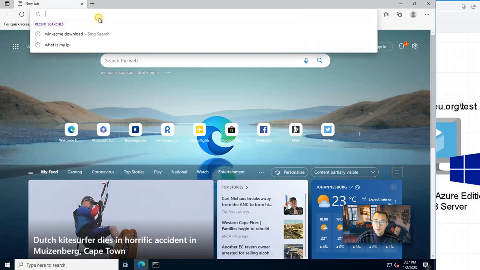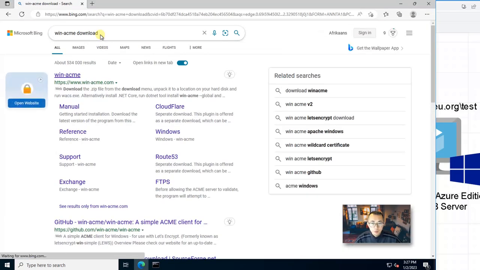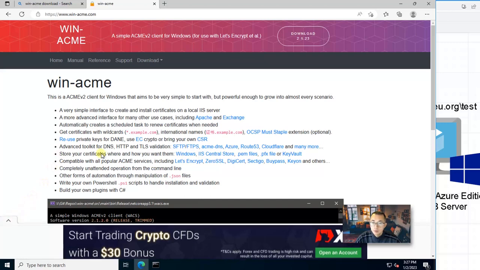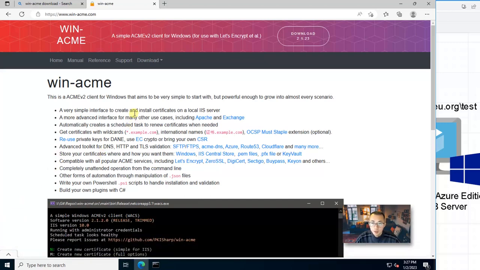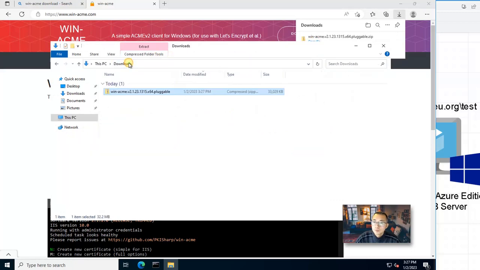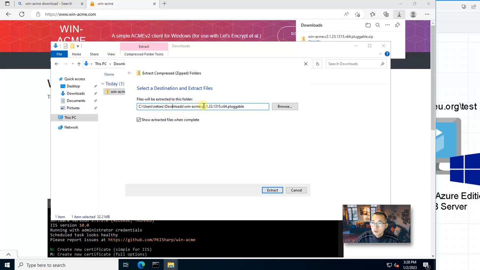Now we're going to get a certificate. We don't have our CA server. We can use those free public certificate servers to get one trusted certificate for this machine. So we're going to download WIN-ACME, this package, and get the certificate. We're going to extract it to a folder.